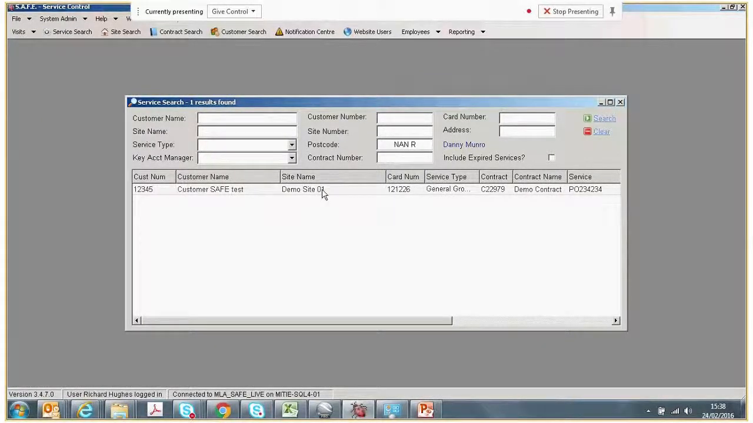And we've got one service associated with Danny Monroe, and it's the demo site. Now what we want to do is break that association with Danny and create another association with the technician who's going to do the work. We want John Daldry to have the association with this site.